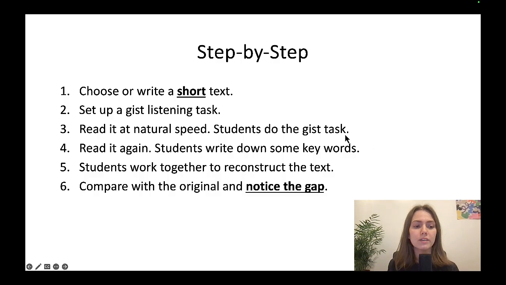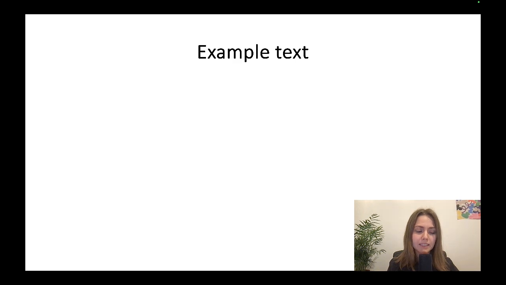Steps 4 and 5, you might have to do it more than once. I usually do it at least twice, but if they do it and you see that they don't really need to hear it again, great. But there's nothing wrong with repeating that cycle a couple more times. So that's the activity.